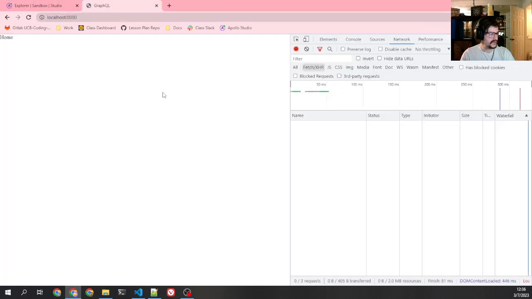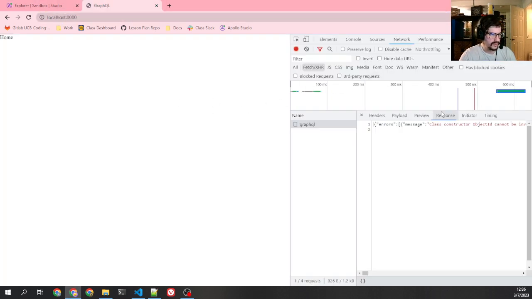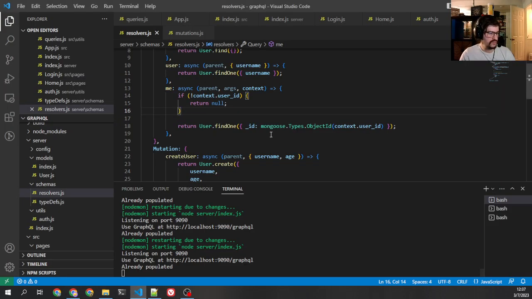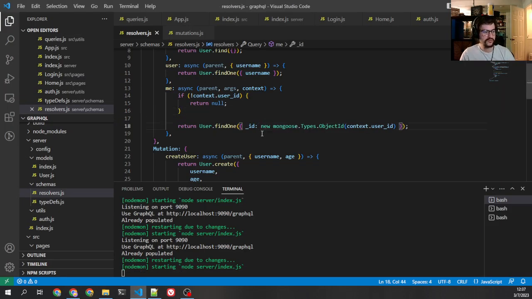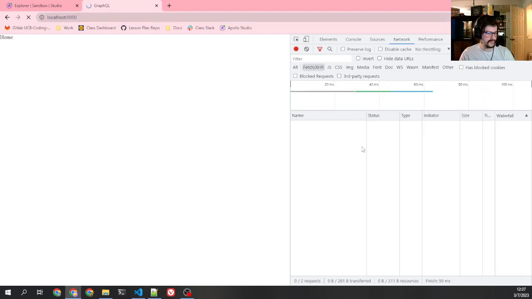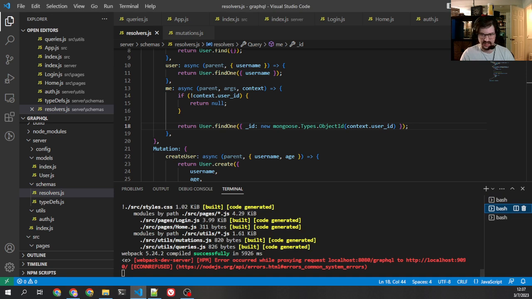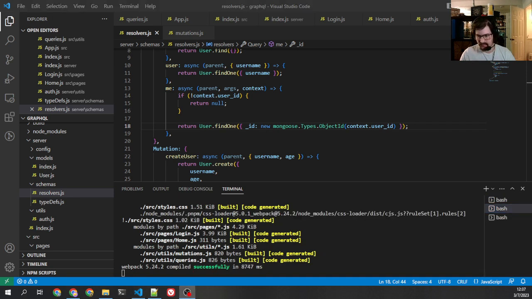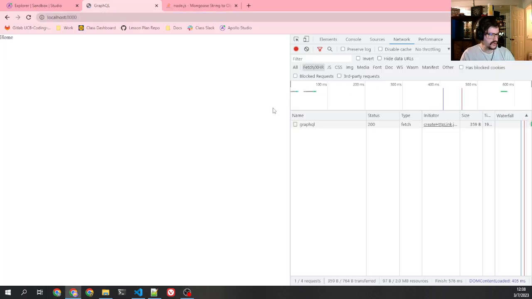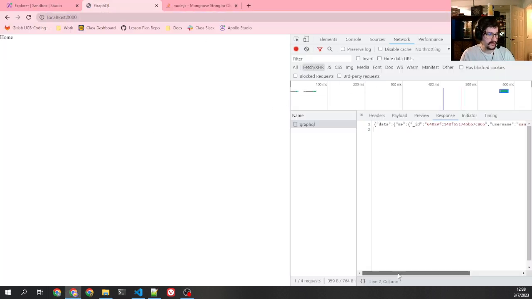Now I run this. I look at GraphQL here and I look at the response. Oops. Oh, it gives me an error. ObjectId cannot be invoked without new. Okay. new. Oh, now it gave me a whole proxy error. Okay, this has to restart. Okay, now that that's restarted, let's go back up here, refresh, GraphQL, and now we can see there's my me. Username, age, typename, and ID.